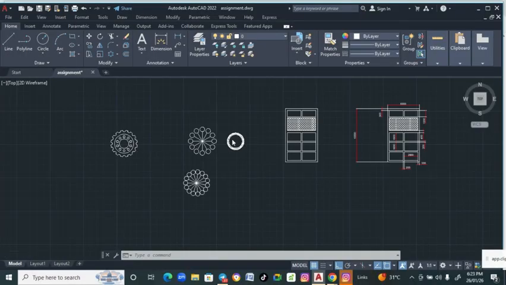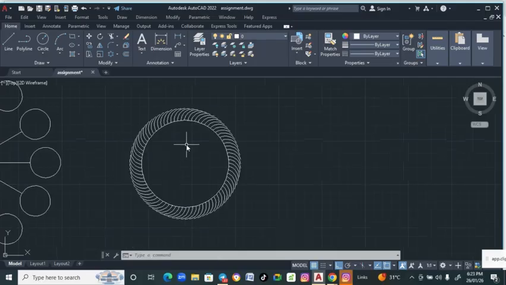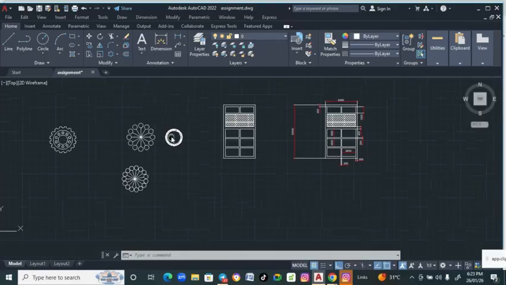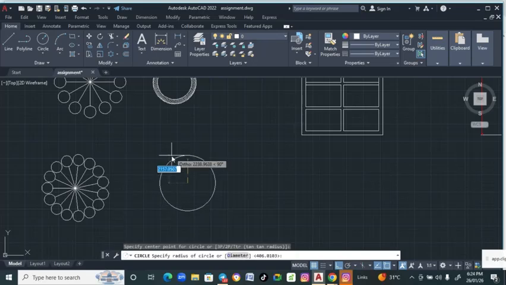Then let's look at this. You want to array something like a brush. You want to array something like this. Remember that we are still arranging objects in a circular form. So we start with a circle where we want it to be. We just do a circle.